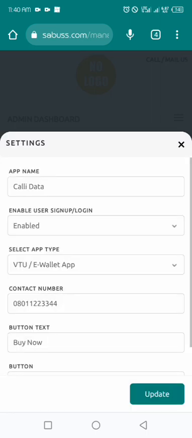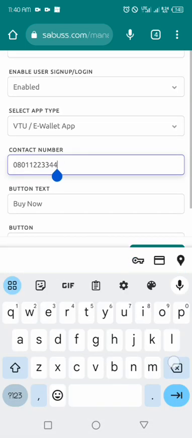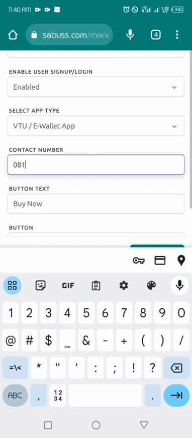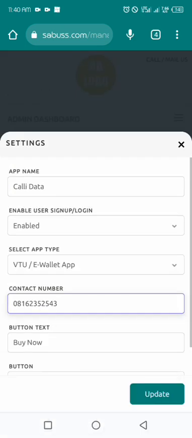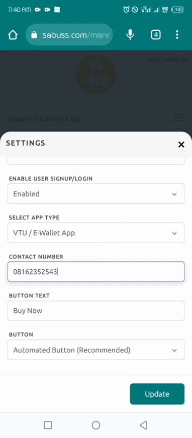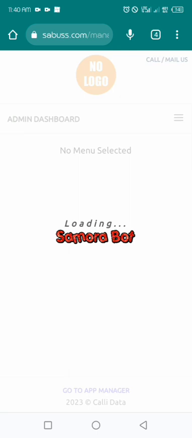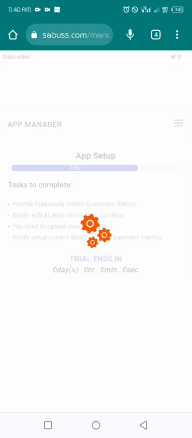So this is the name. The user sign up is enabled. What I need to do now is to change this contact number to mine, and once that is done, I can go on doing what I want to do. Good. So once you've updated your number, the next step you need to take is to upload your logo.